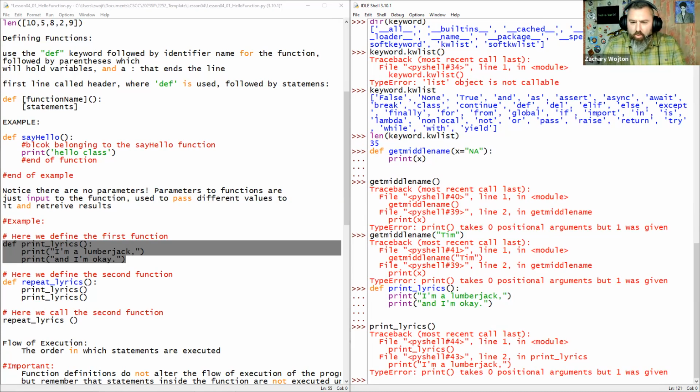What's going on here? How come none of my functions are working? Is it a me thing? Is it a Python thing? Takes 0 positional arguments, but 1 was given. It's still angry. Well, I want it all. Print lyrics is just the definition statement, and inside are just 2 print statements. So it should just print them.